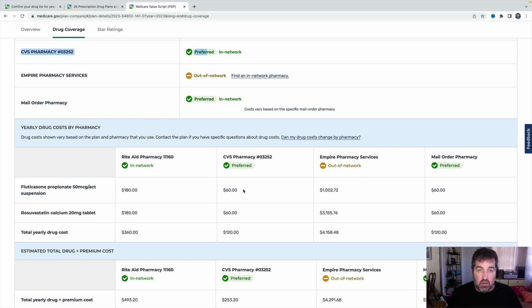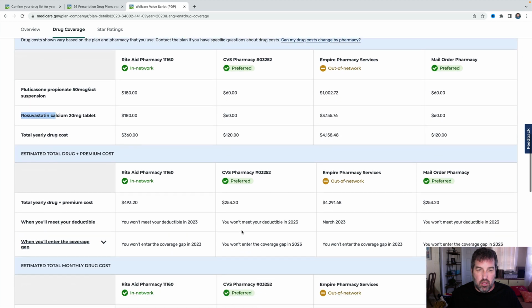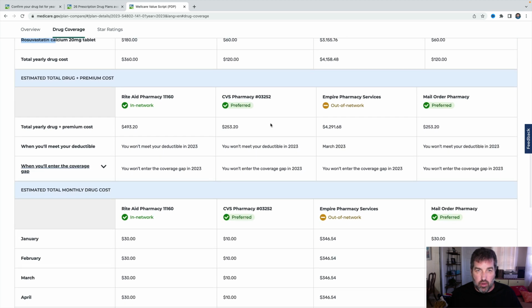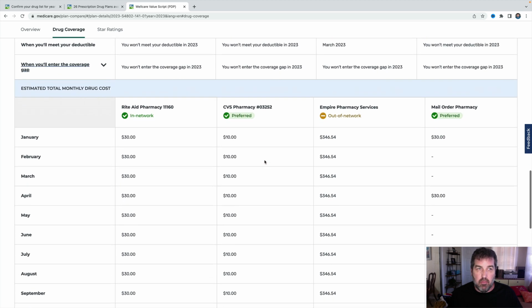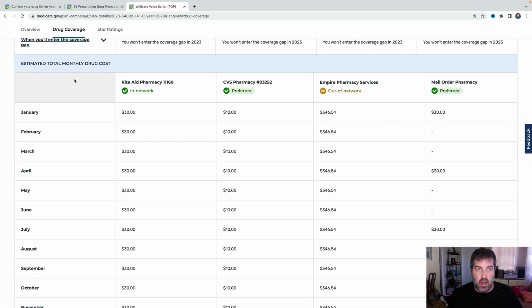CVS, $60 for the year for this Flovent generic. What about rosuvastatin, your statin drug? $60 for the year. $120 total year drug cost. Now let's scroll down, total year cost, such and such. But let's look at the monthly. This is what I always look at first. And I usually go a lot quicker than this.